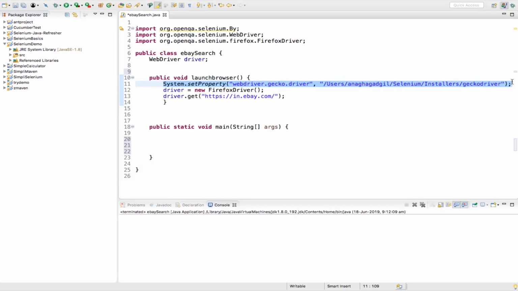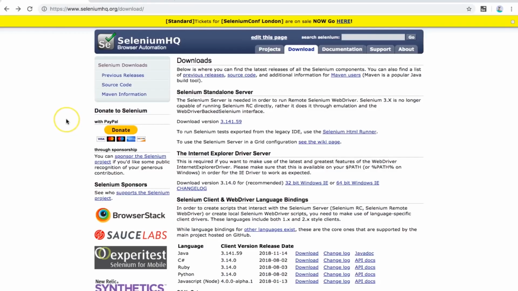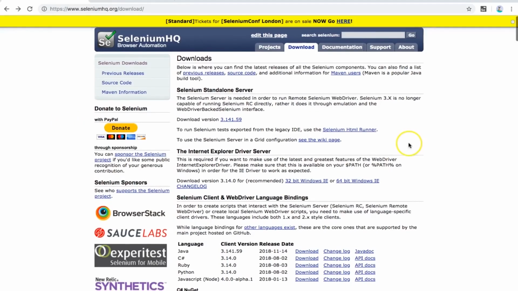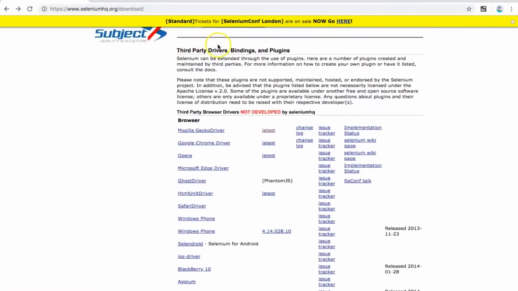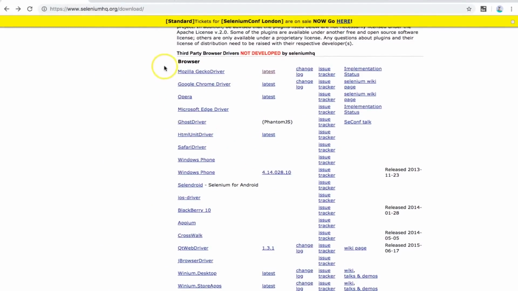And where is this driver? Let's go ahead and see that on seleniumhq.org. Let me go to my Chrome browser. I already have the seleniumhq.org website open here. On this website, in the download section, if you go down, you can see something called third-party drivers, bindings and plugins. Here you would see a list of all browsers: Gecko driver, Chrome, Opera, Edge, and HTMLUnit, which is a headless browser. All the browsers which Selenium supports are listed, and for each of these browsers we have a driver associated with it, which we can download.